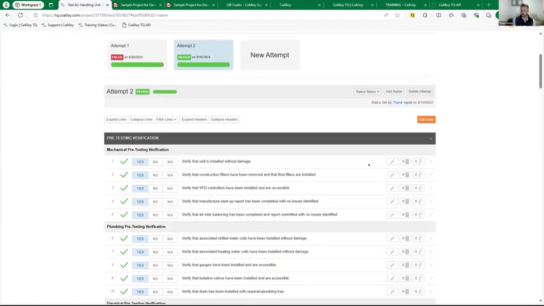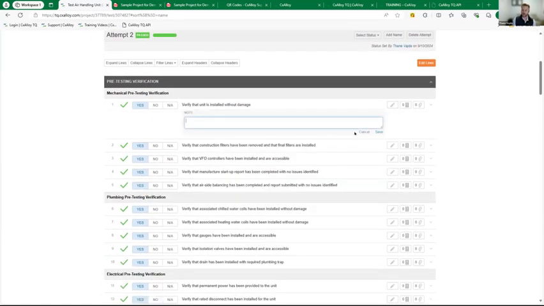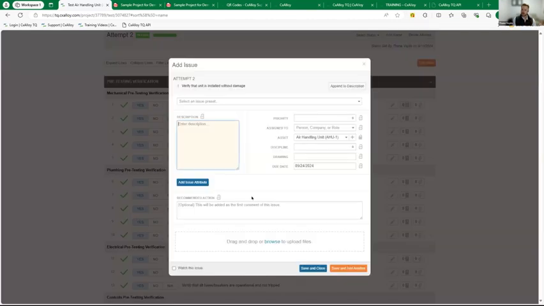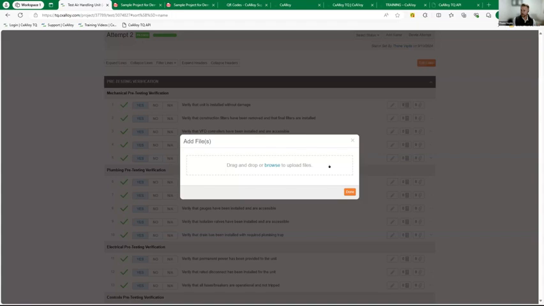And throughout these checklists and these tests, you can have things like notes. You can include things like issues that are identified as part of your project. And then you can also attach files or photos.